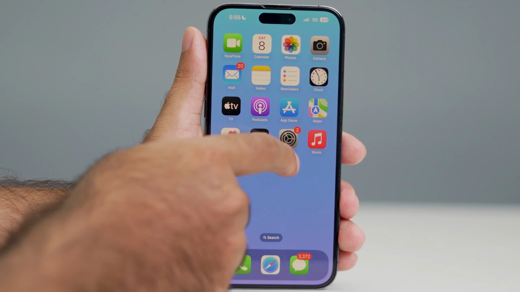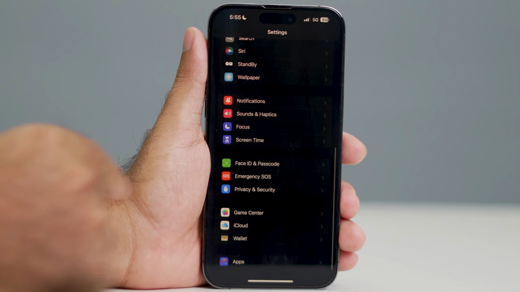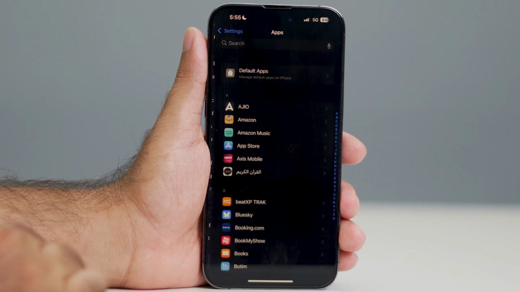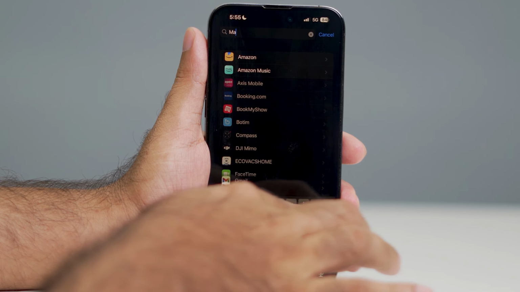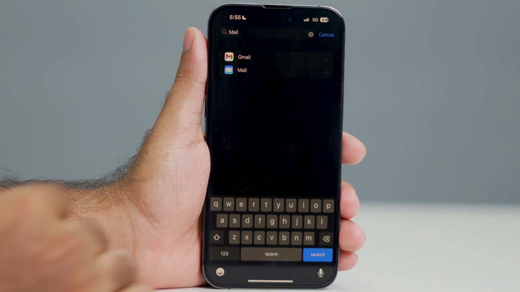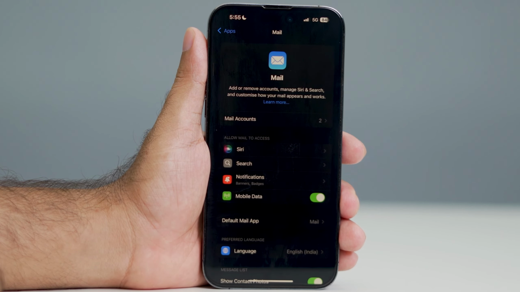So the first one, just go over here in the settings. Now from here, you have to scroll down and what you need to do is just go over here on the apps. Now from here, you have to search for Mail app. Just search for Mail app over here. And right now, you can select which one you want, either Gmail or your mail. So I'm going to select the mail first over here.